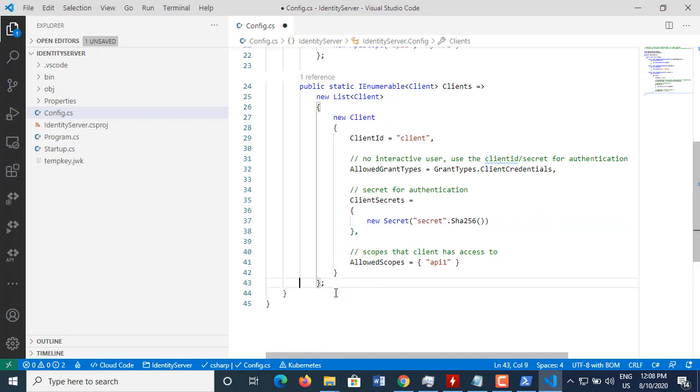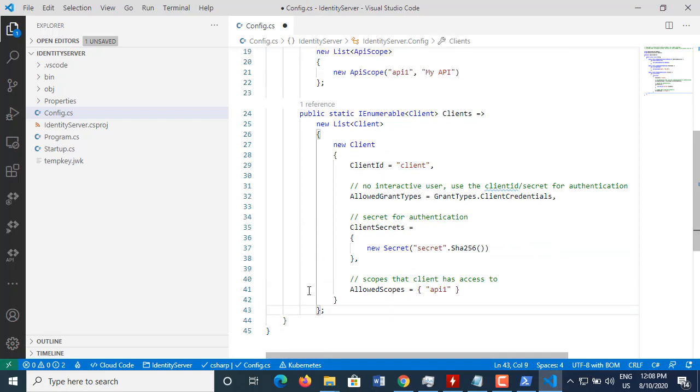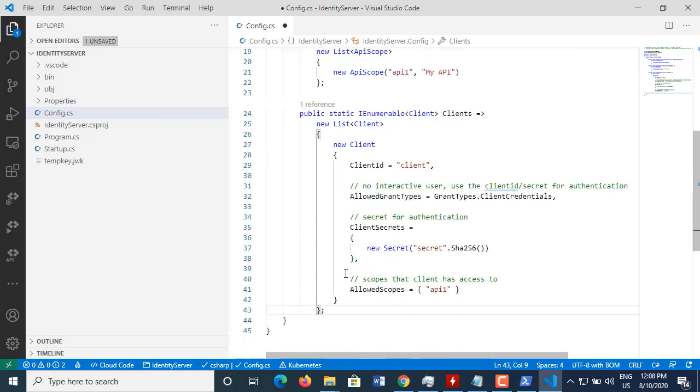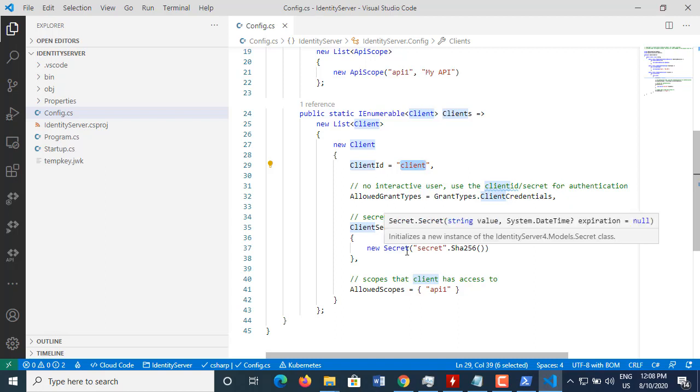The closing braces are not indented when we use lambdas as we do right now, so that's why it's a little bit bothering me. The client ID is called just client. Our client is going to have a simple name. Otherwise, I can call it a console application. No interactive user. Use the client secret for authentication. Our client is not going to redirect the users to the STS. This is a very simple scenario.